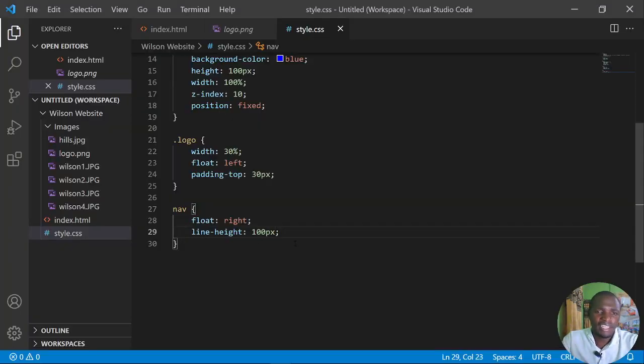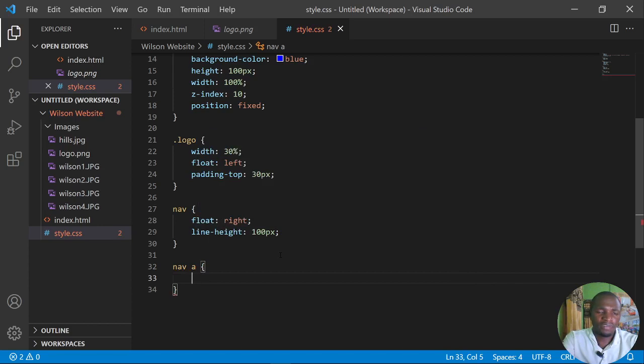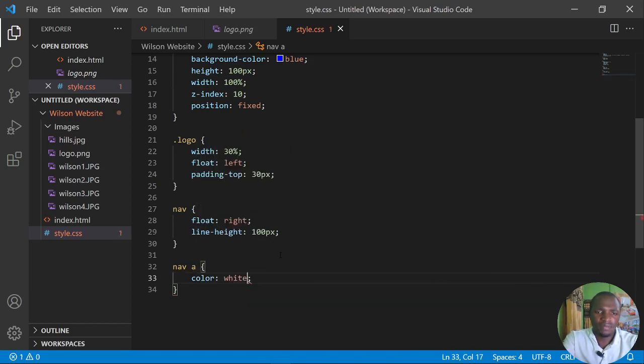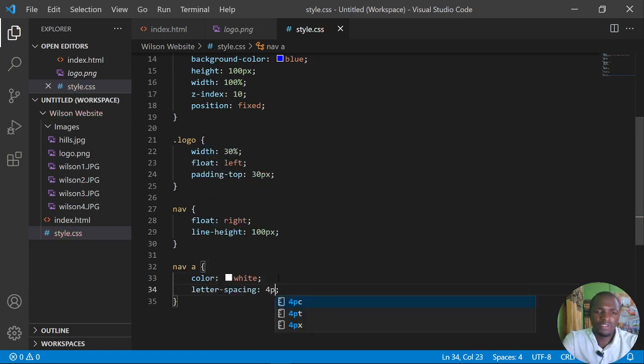styling the links. So to style the link, we need to select it separately, which is nav. Then the links are selected by a, and then that. And what we want to do is we want to give it a color first. A color of white. The next thing we want to do is to give it a letter spacing of 2 pixels.